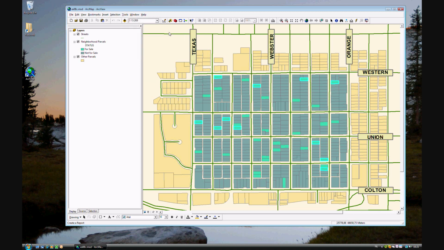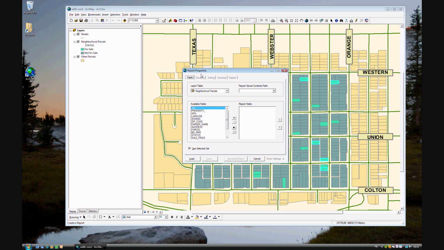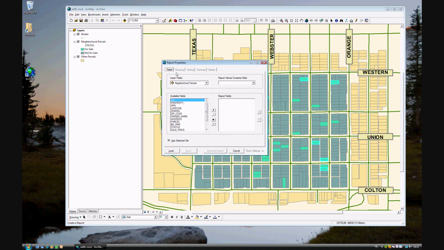And the Create Report tool box window should open, and you will make a few initial selections. Just takes a few seconds to open. Okay. The report properties window is open, and under fields, make sure neighborhood parcels is the layer that you are creating a report for. And now we have 11 houses, and we know that they all have 3 bedrooms, but we want to know their addresses. So go ahead and click addresses, and then the arrow to the right.